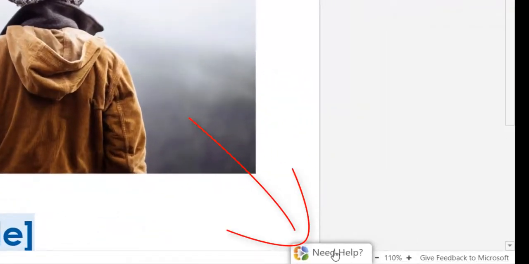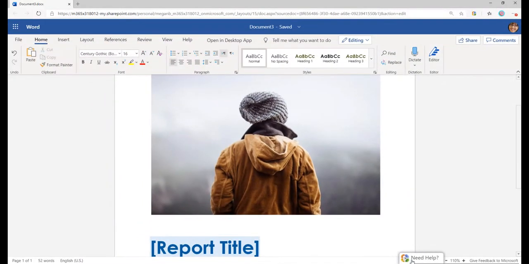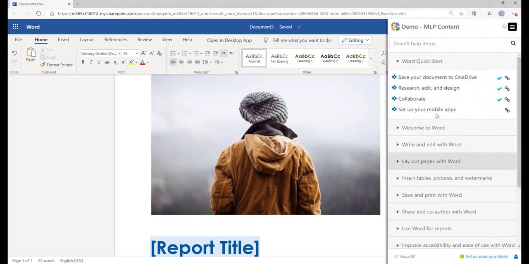As you can see at the bottom, it says Need Help. You can actually deploy this tab, and once you deploy this tab, it's called a VisualSP tab. You'll get all the content coming from Microsoft directly, contextually to people. So when I click on it, here we go, it shows me all content, in this case help and training content that's specific to Word.